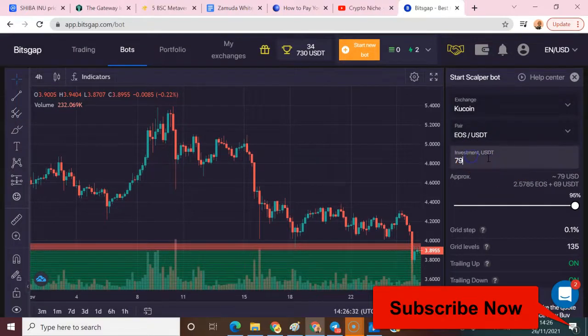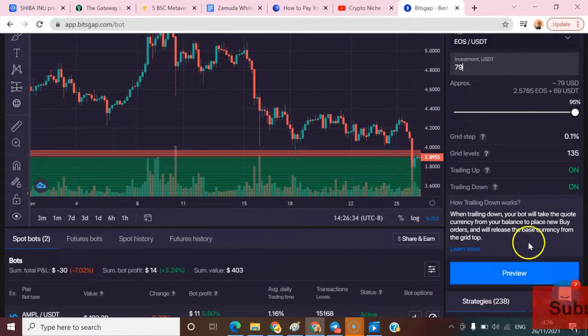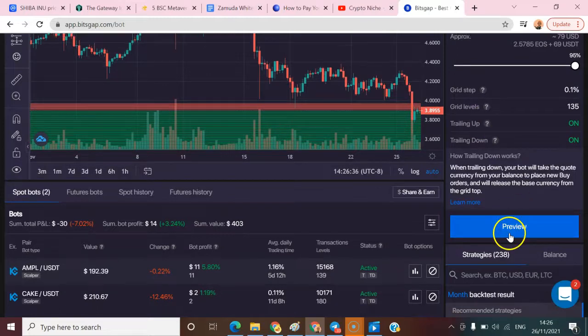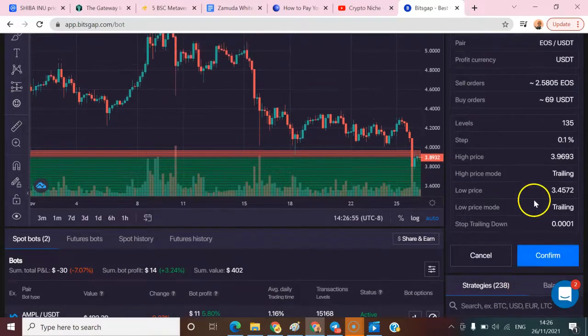So now what I'm going to do is to come here and click on preview. Everything is done for you. You don't have to start inputting your grid level, your grid step, your grid percentage, and all that, all those stresses that you encounter with other bots. Scalper bot is just one click, a few clicks, and you're done with it. So I'm going to click on preview to preview everything that I've done so far.